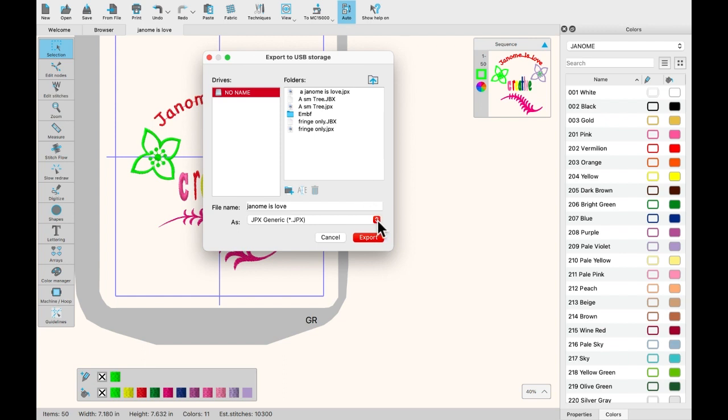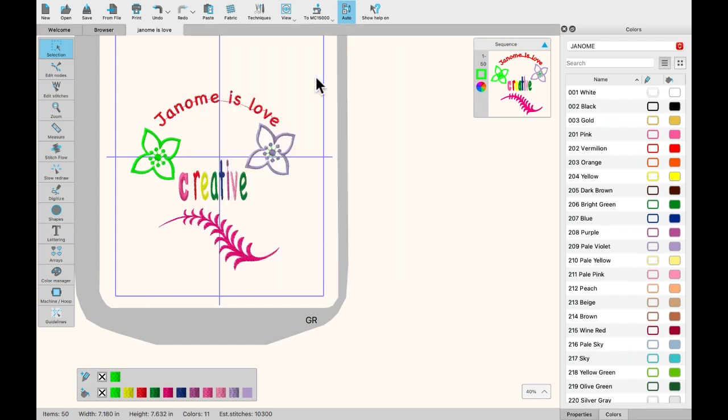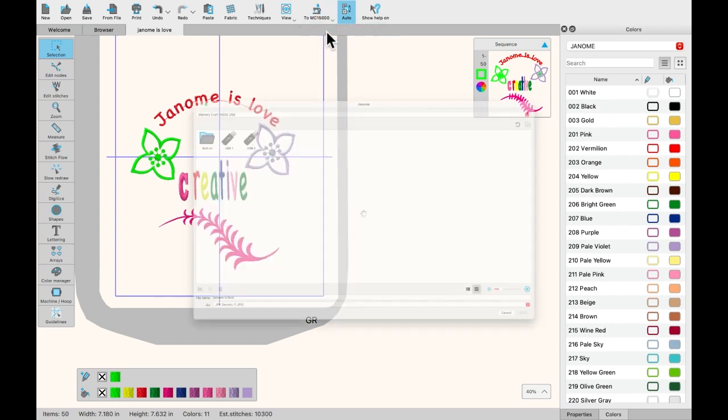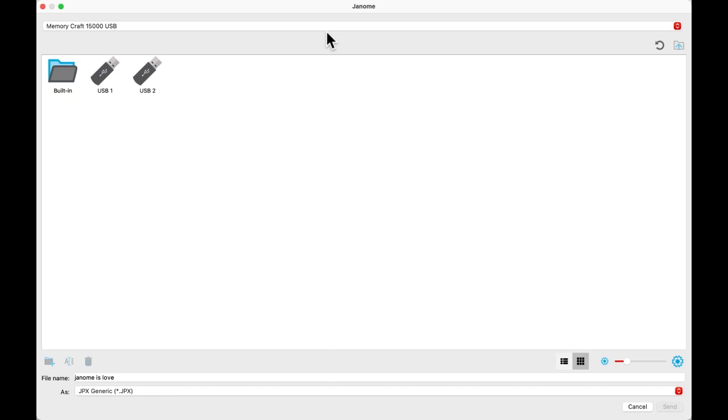If you don't want to do it that way, which is fine, you can do the drop down. I just leave it at JPX. It's not a problem for me, but that would be there. I'm going to cancel that. The other way is, let's see, by cable. So when you do cable, it opens a very similar window.